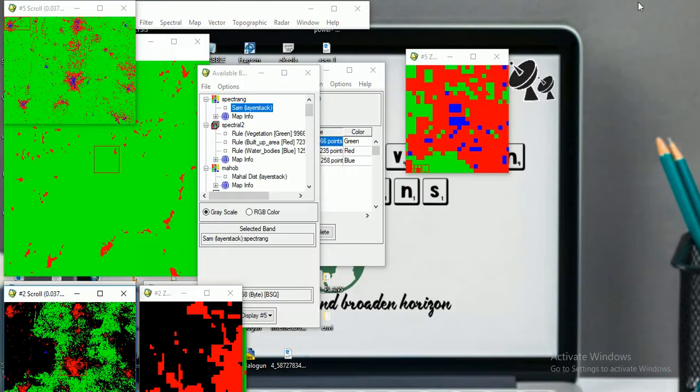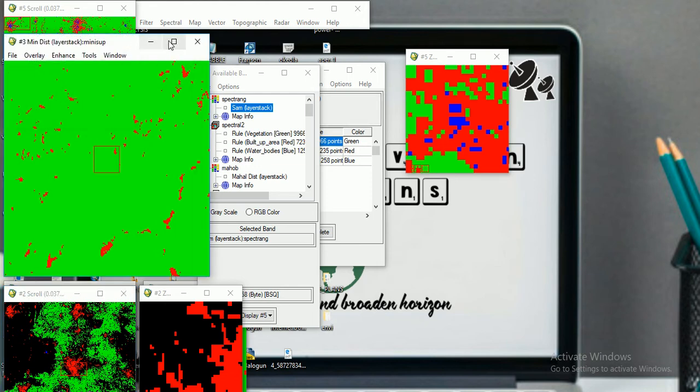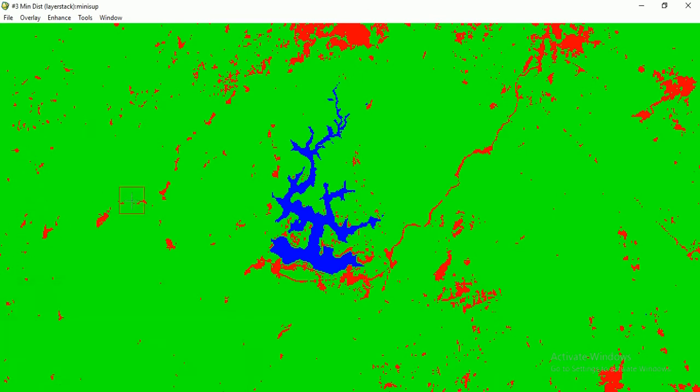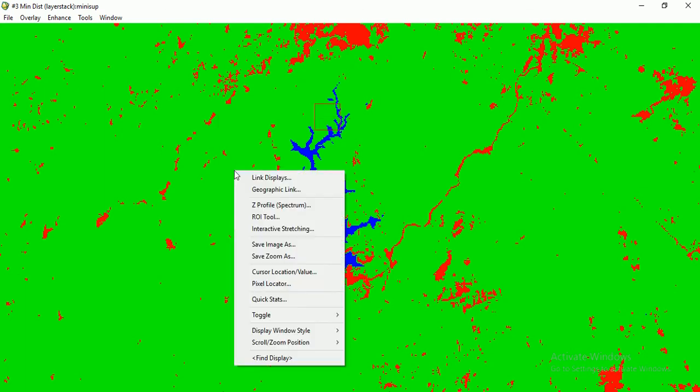Then another classifier, this one is the minimum distance classifier. You can see it's almost the same as maximum likelihood. Like I said, research has shown that the maximum likelihood classifier and the minimum distance are more accurate from the results of research and accuracy.